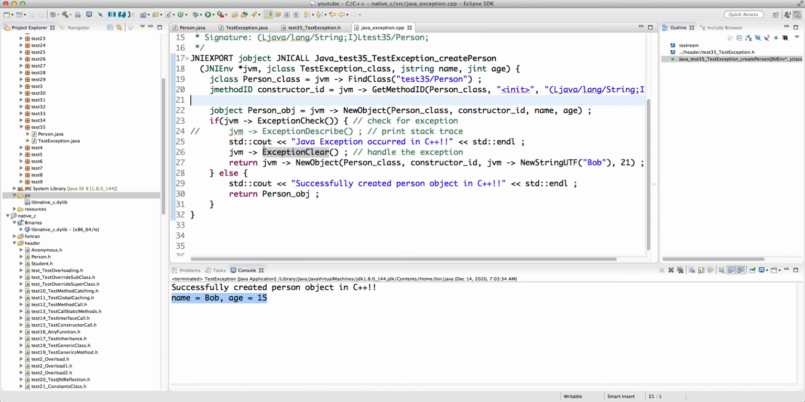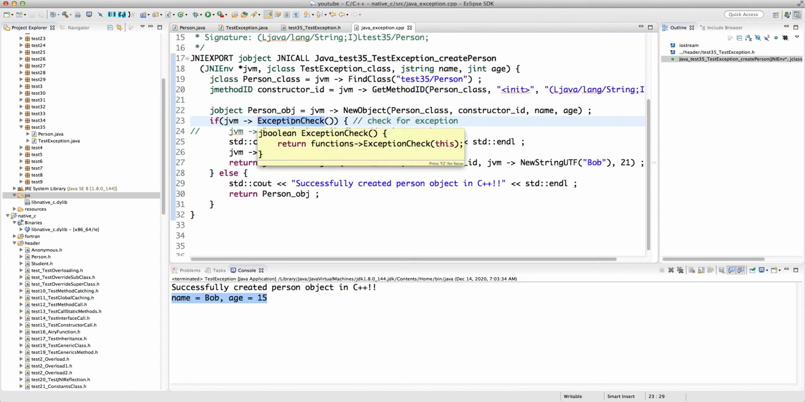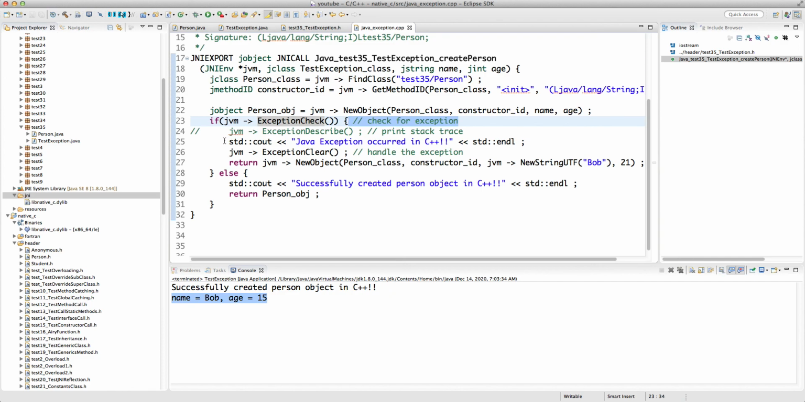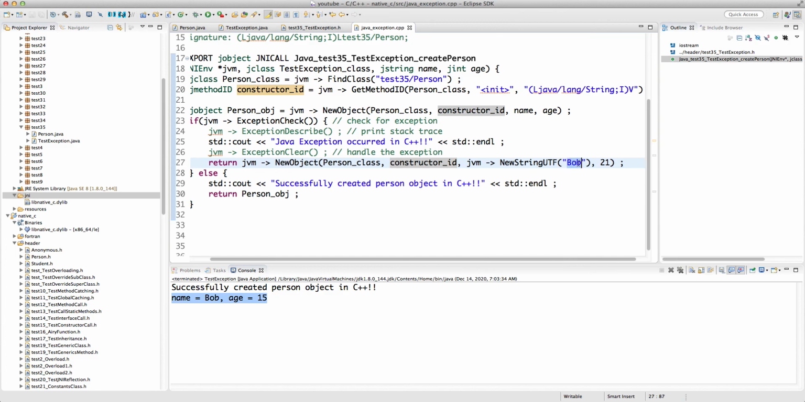And in the CPP code, we check if an exception occurred, so JVM ExceptionCheck, this returns a jboolean, right? And it's compatible with the boolean type, so we can put it inside the if. So we check for exception, and then let's say I don't want to print a stack trace, that's fine. With std::cerr, I'm printing some message to the console, Java exception occurred in C++, but then I don't want to handle it, right? ExceptionClear, I'm not going to call it first, so let's comment it out. But then I want to return a default object, a valid object, right? The name Bob, but the age is also a valid age. So I'm calling the constructor again, but with a valid default age, which is 21.